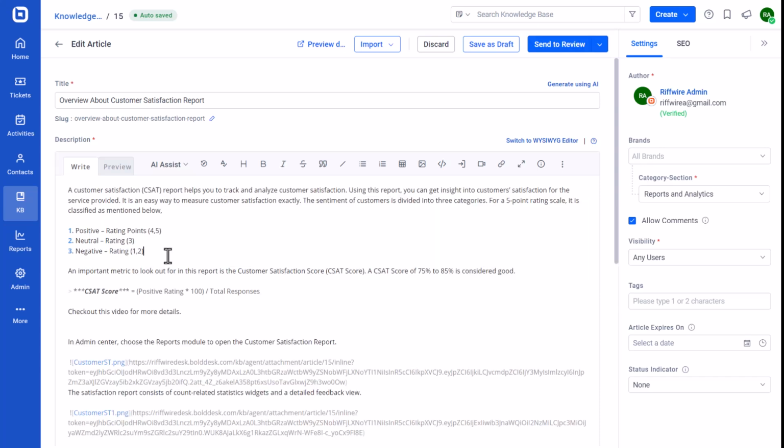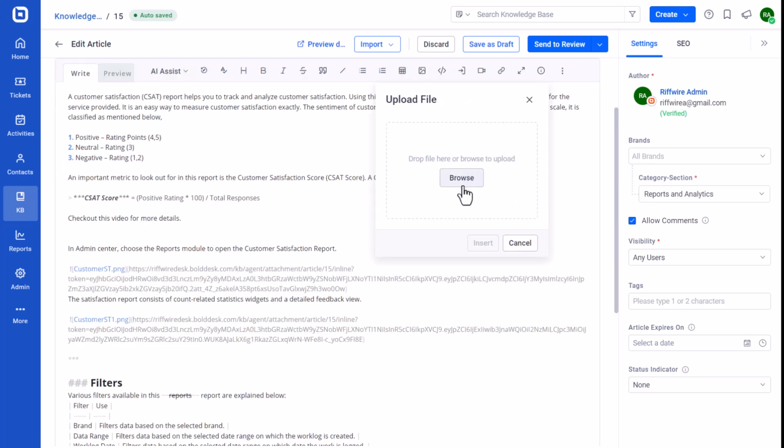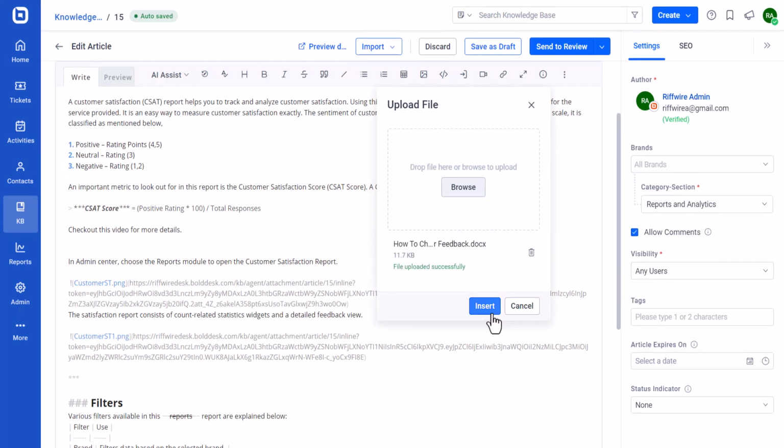Next is how to attach files. Use the Insert File toolbar option, and a pop-up window will appear. Click the Browse option to select the desired file from your computer. Then click Insert to attach the file.